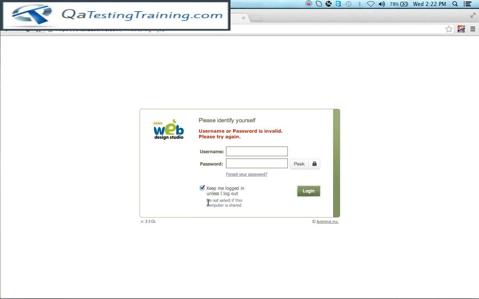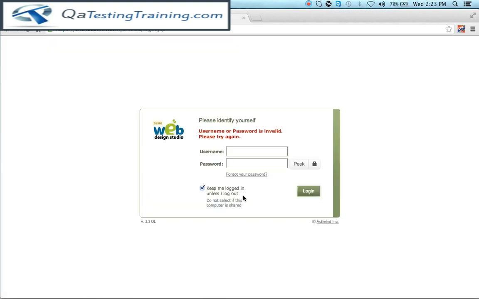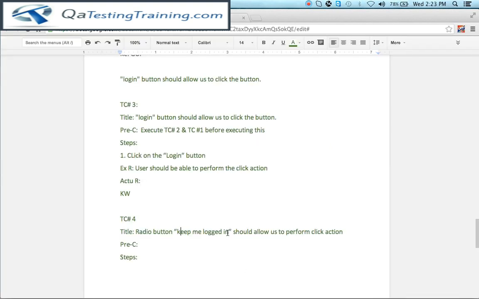Radio button, keep me again. So keep me logged in is a particular functionality here. Username is a field, password is a field, and this is a link. So what you have to do, you have to keep this mark so that they'll understand there is something called keep me logged in. If you are mentioning any particular thing in the application, you can just copy paste it here: keep me logged in.